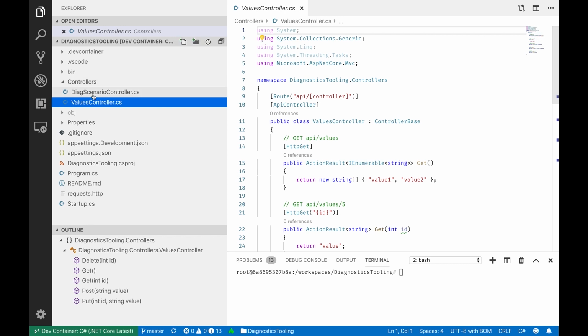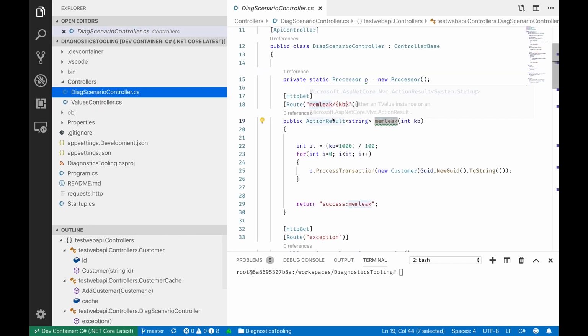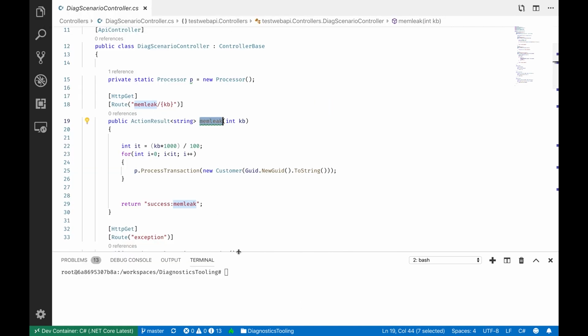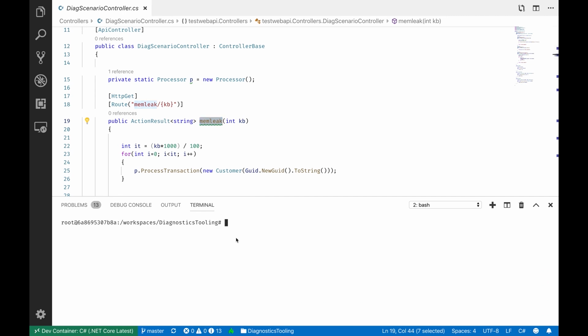This is just default. But the more interesting thing is this DiagScenario controller, which basically allows me to mimic a couple of interesting scenarios like memory leaks or CPU usage or stuff like that. So I can actually show you how these tools work. Nothing really special here, just a couple of samples. So what I'm going to do is run this app inside of the container, right? So this is running inside of the container.